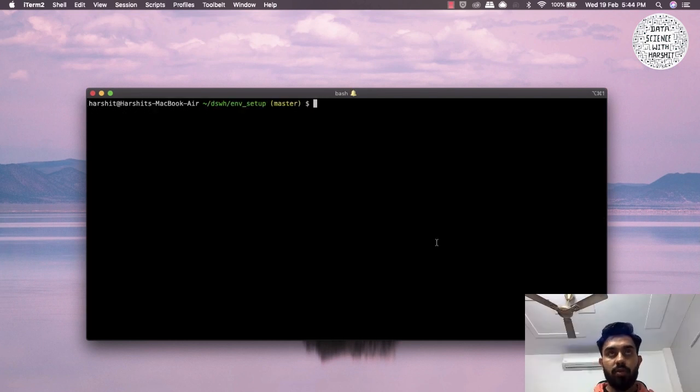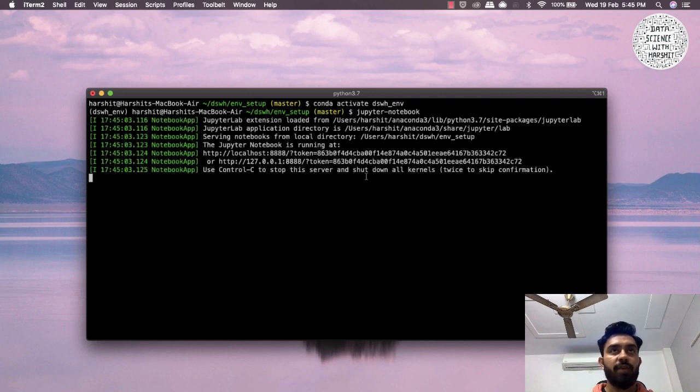So now let's go back and activate our Conda environment. Conda activate dswh underscore env. So our environment is all ready to use, activated, and the first thing that we are going to do is check if we have Jupyter Notebook, where we are going to do all of our work. Type jupyter notebook in the terminal and let's see what we get.